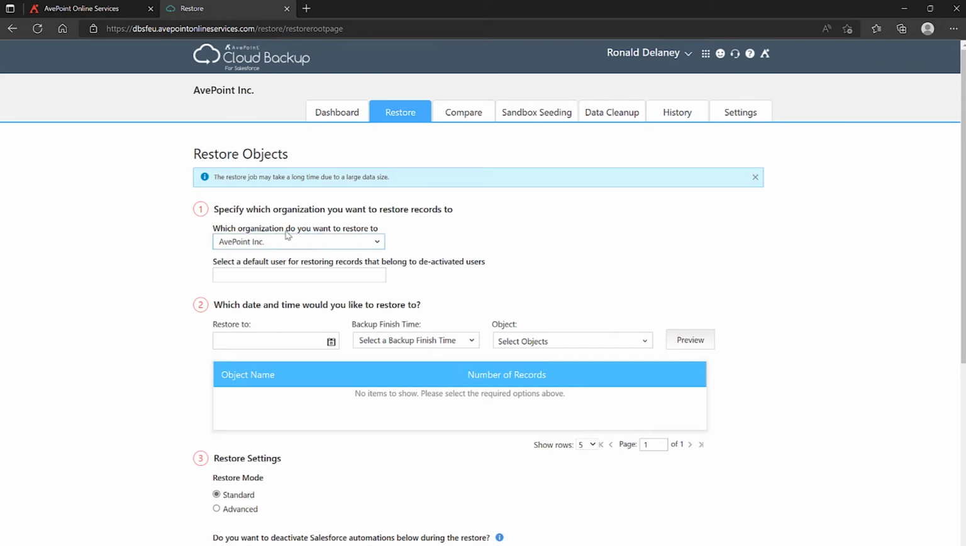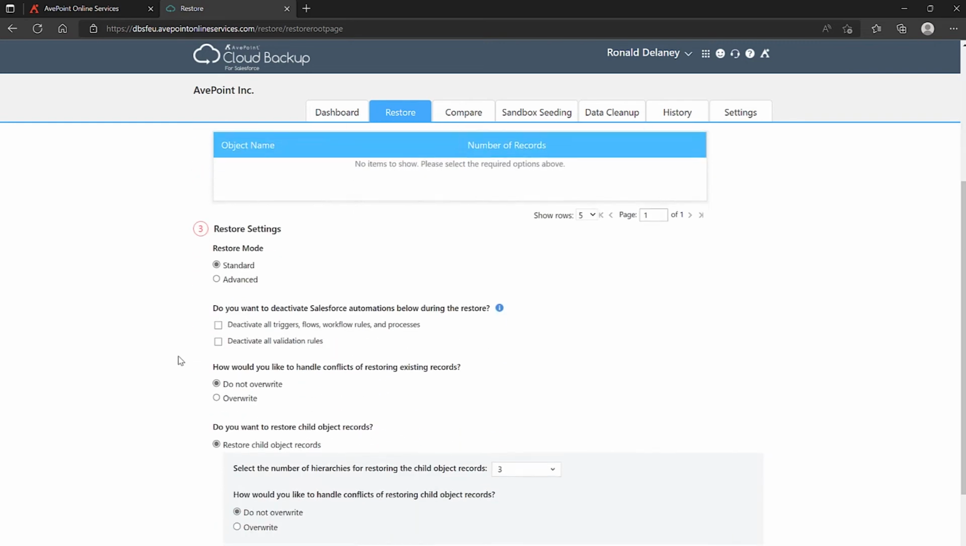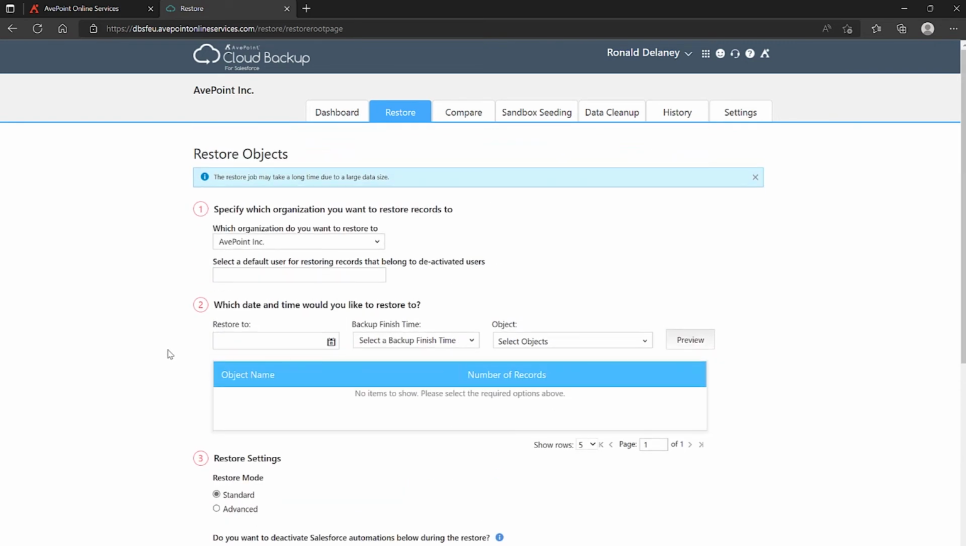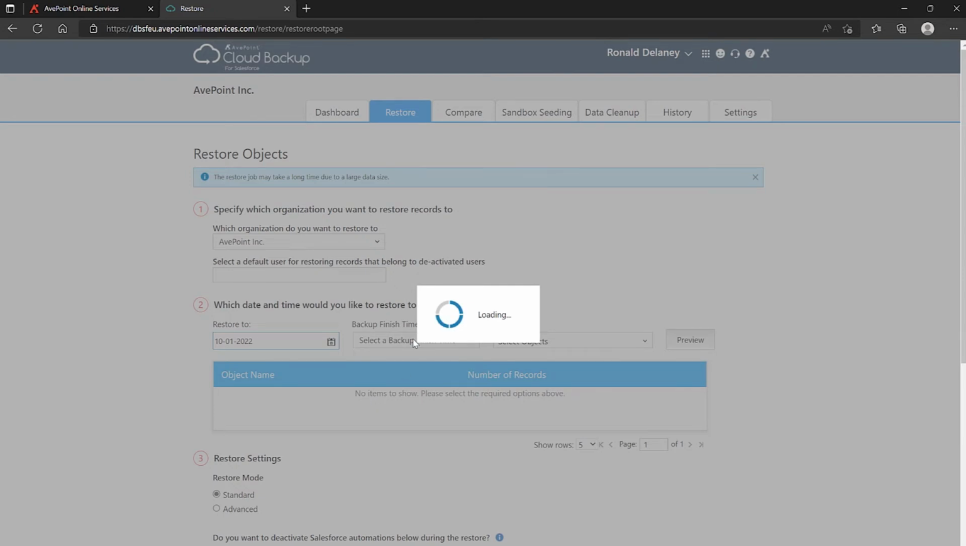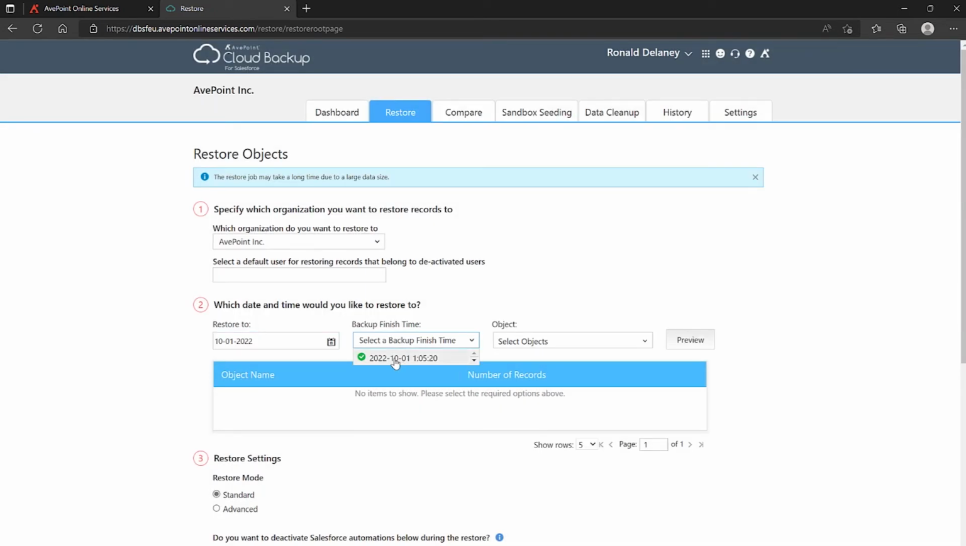Well, when we jump right in here, we can see it looks much more like restoring a record. What organization, default user, and then what's the range that you want to search to restore. So if I go back to October 1st, here we are. What object types am I looking at? I'm going to continue to pick on account.